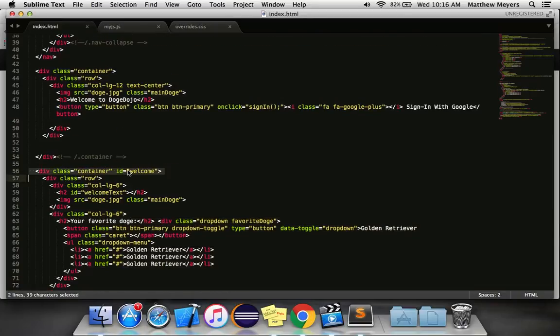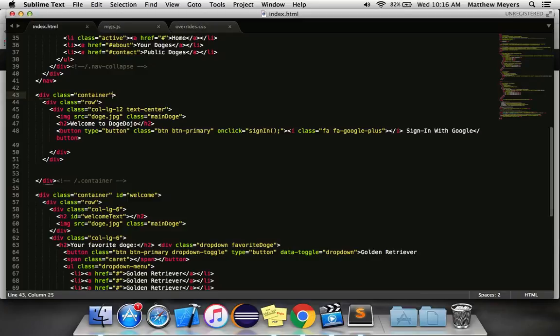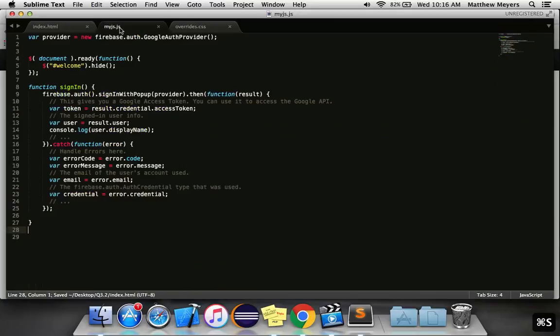You'll notice that I gave an ID to this container called welcome. That's kind of important. I'm actually going to give an ID to the first thing called login so that we can hide it once the user's logged in. Finally, the JavaScript: I have your standard document.ready, and I've hidden the welcome div when they first arrive on the scene so that we can make sure the user logs in. All right, but other than that, nothing's changed.